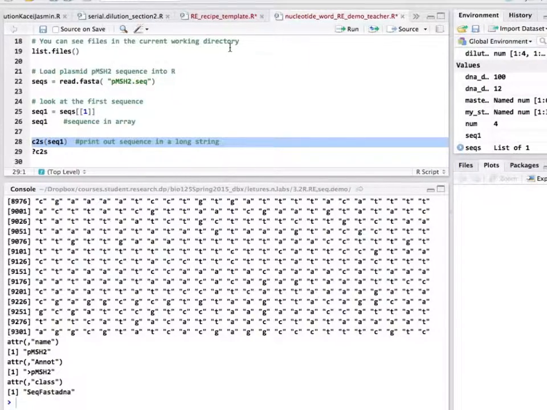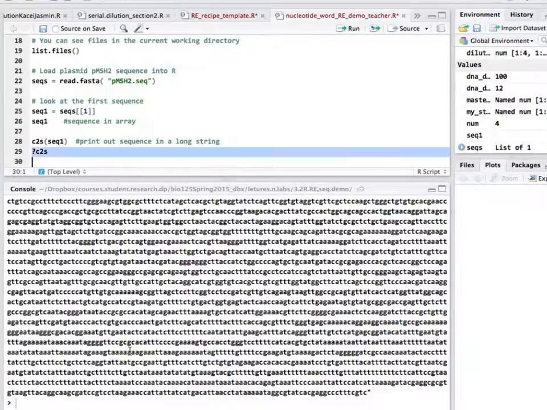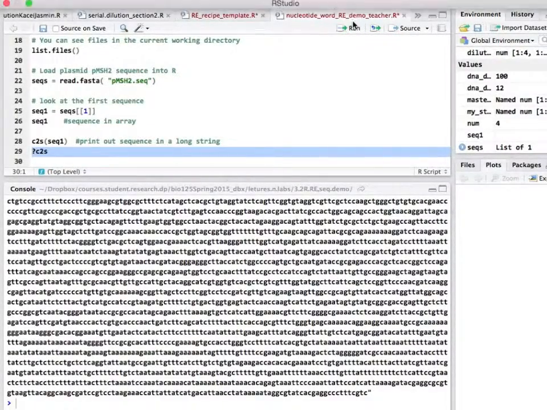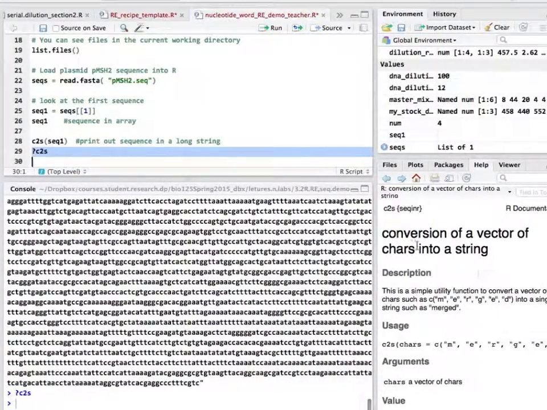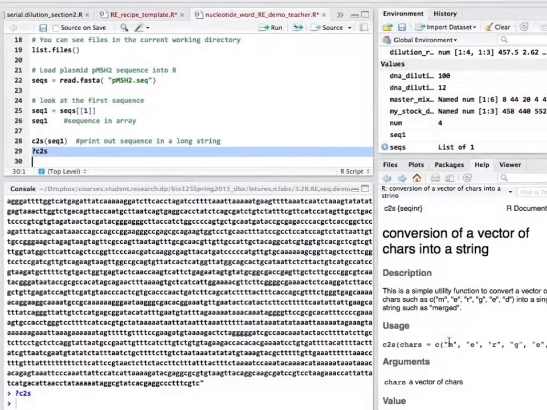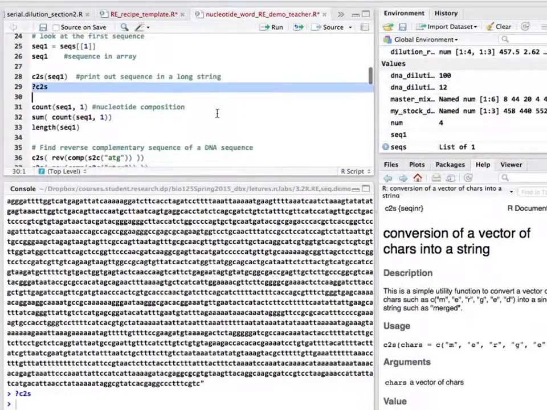So I can print this one called c2s, which changes everything into a character. That's the sequence you often see on APE. If you want to see what c2s does, you just type a question mark and then run this. You will see the help on the right hand side. What does c2s mean? It basically changes all those arrays into a long string of characters. Right, so that's it, and then we can start the exercise.